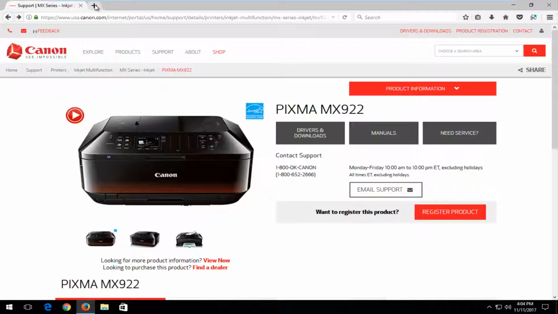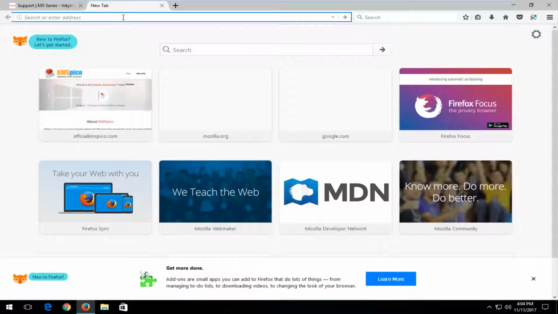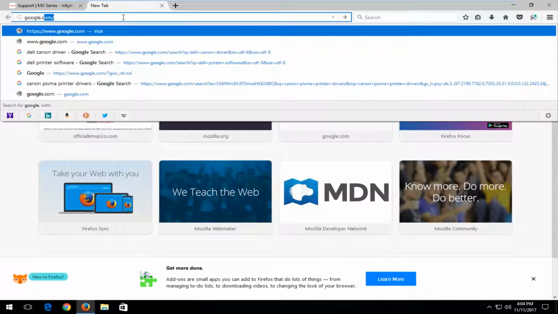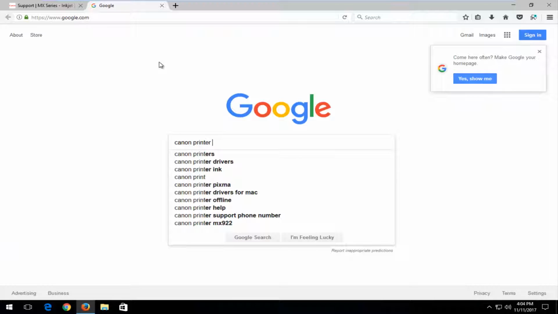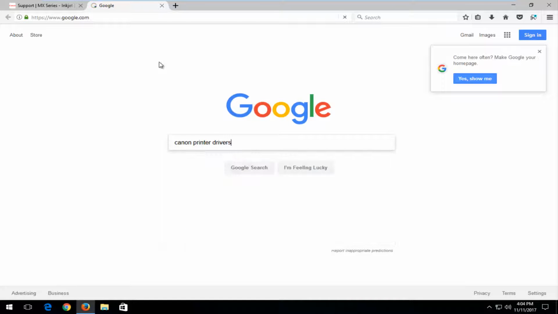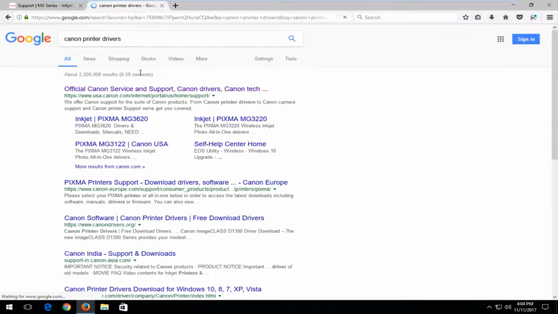But in the event that you do not have this link, or the link is a non-working link, you can always go over to Google, starting from the beginning here, and type in Canon printer drivers and hit enter. One of the best results should be a Canon domain. I would highly recommend you get it directly from their site, and depending on where you are in the world, the domain might be a little bit different.